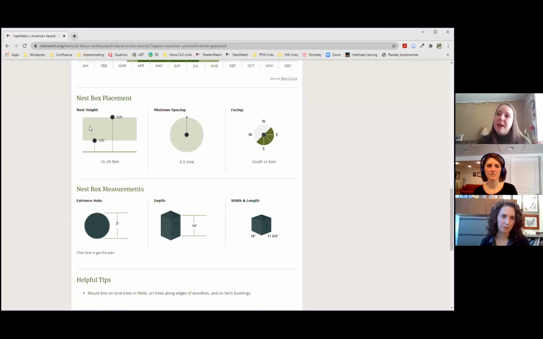We tell you the best height to place this box, the minimum spacing. I actually got several questions about this today, about minimum spacing. This is the distance between two boxes meant for the same species. So if you put two kestrel boxes right next to each other, only one of them is going to get used. You have to put them at least half a mile apart in order to get two pairs to use them. So that can require a lot of land cover, and I think that might be one of the contributions to why it's in decline, because they need so much space. And again, we've got what direction the entrance hole should be facing. For kestrels, anywhere southeast is usually good.